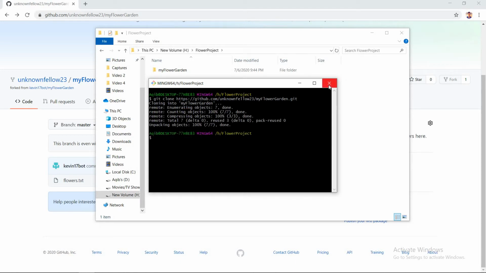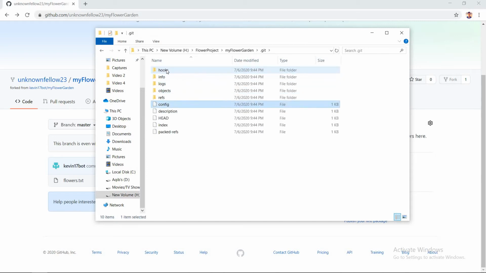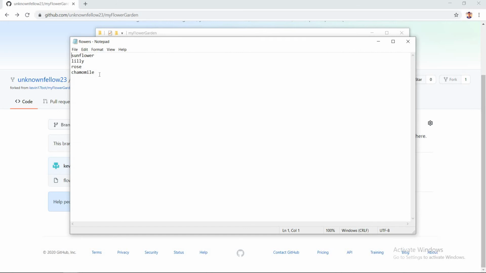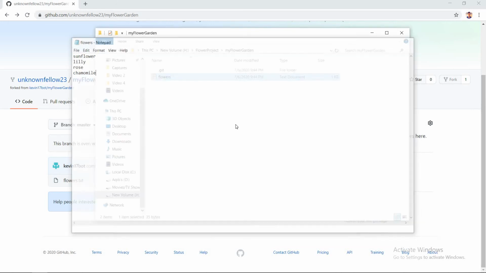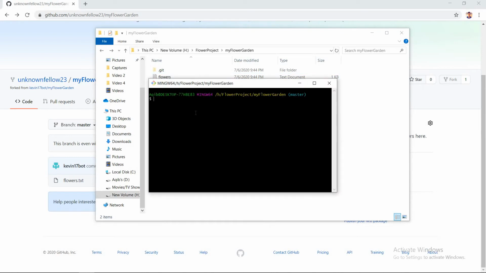Great, it is done cloning. Going into My Flower Garden, you see there's already a .git initialized because it has been downloaded from GitHub, so the version control history has already been added in here. You can see the files are also the same. You can open the flowers text and see these few flowers. I'm going to open Git Bash in here. Let's get started with git status.